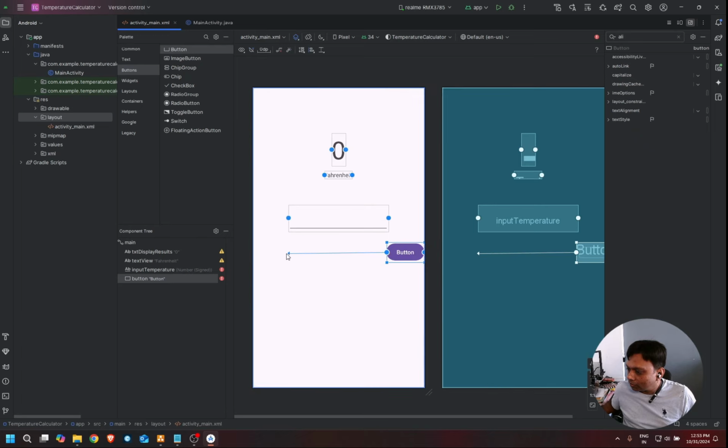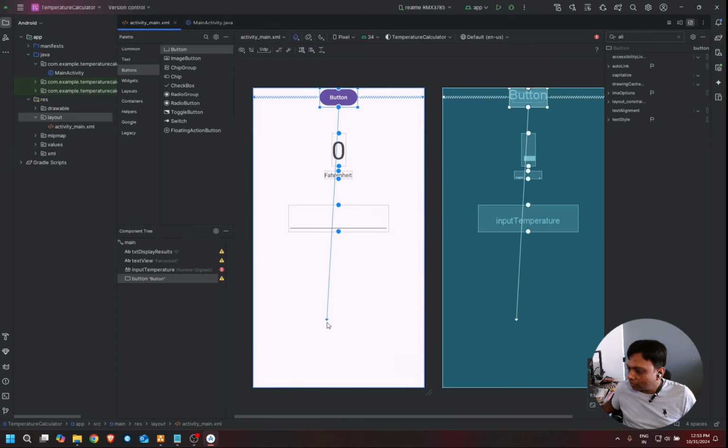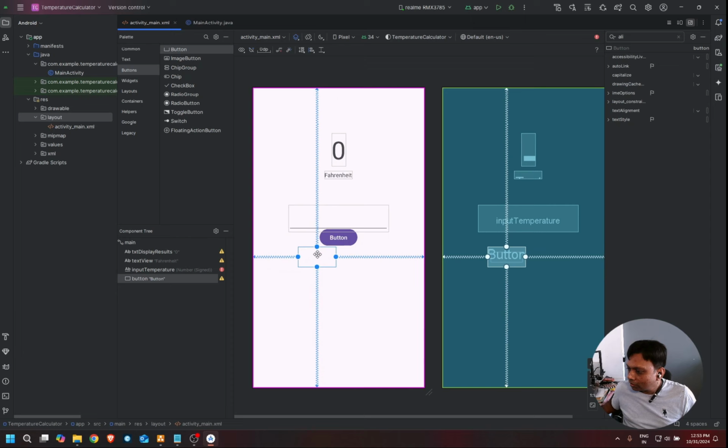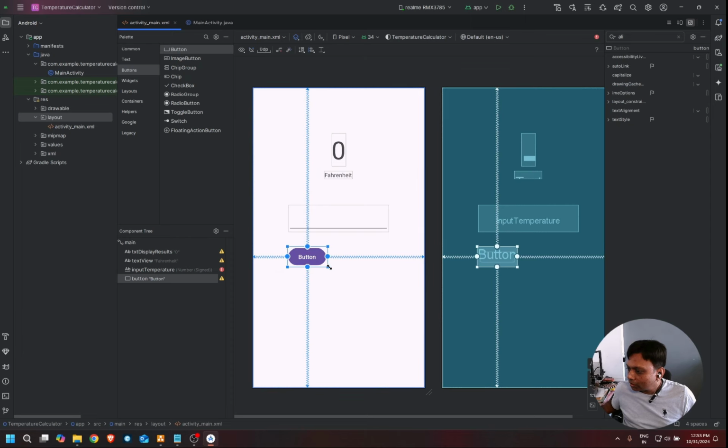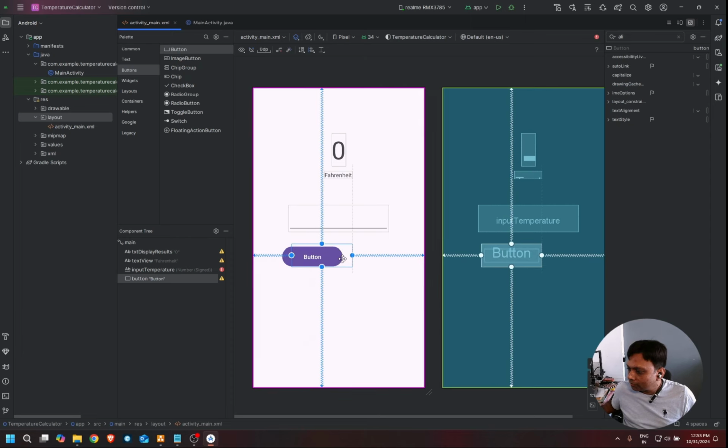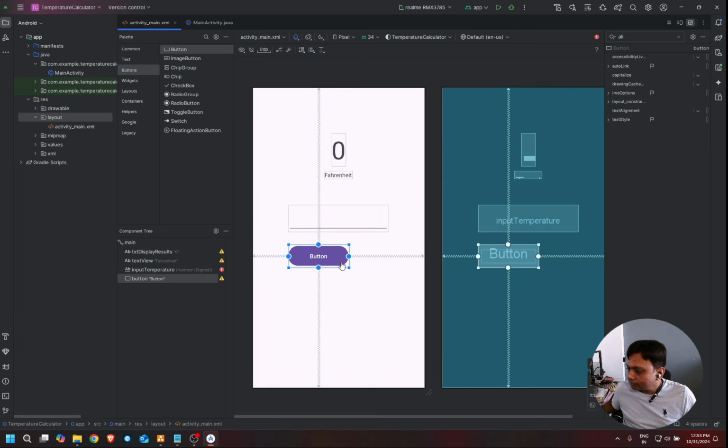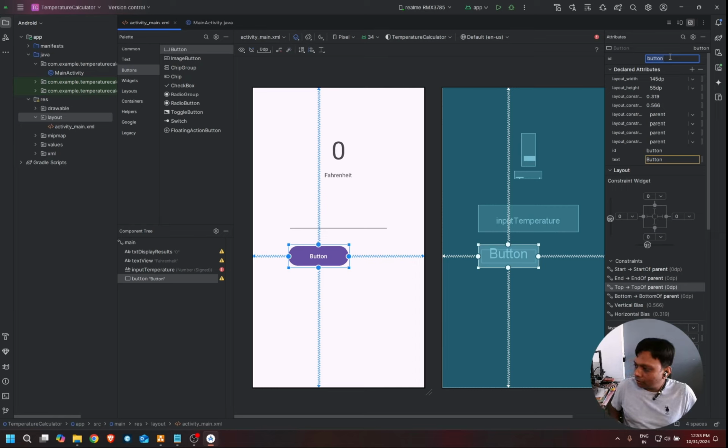connect all the constraints. Then we will just increase the size a little bit. We can rename this button. First, we will need to change the ID to btn convert, because this is going to convert the temperature. We will change the text to Convert.